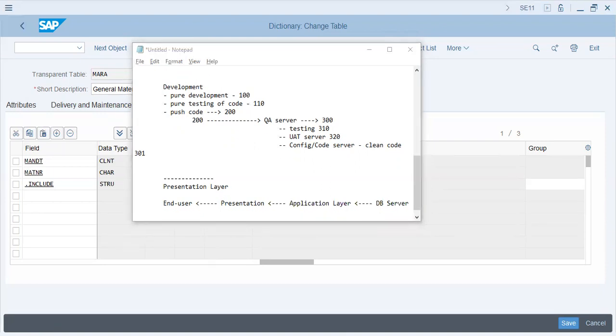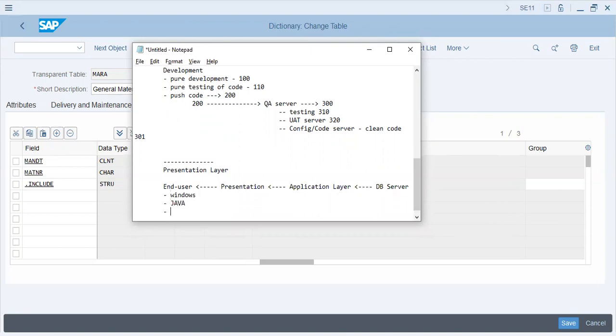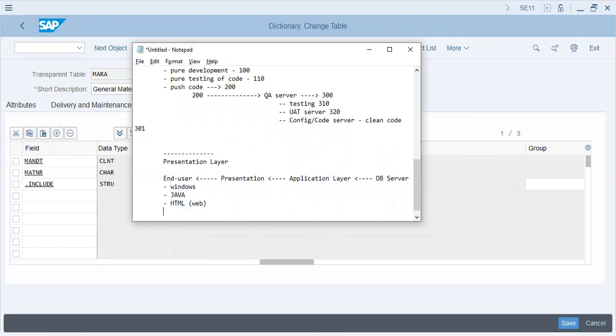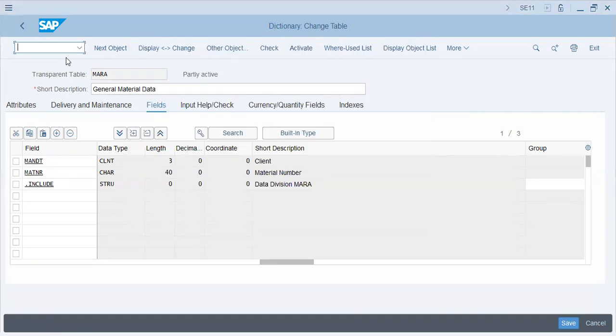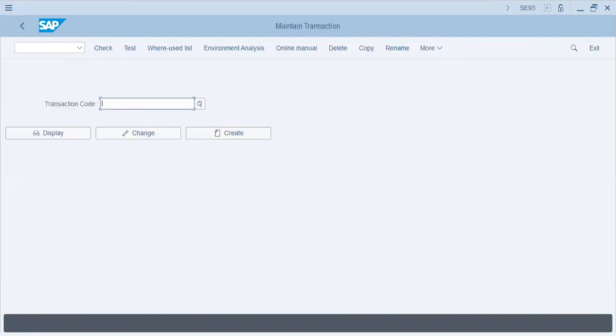Okay. So let me show you how presentation layer is designed. Basically, presentation layer has options for Windows, for Java, for HTML, web. These are the options and categories that we have for the UI. And how to check that? To check that, we have SE93, transaction code MM01 or VF01 or VF02, change.